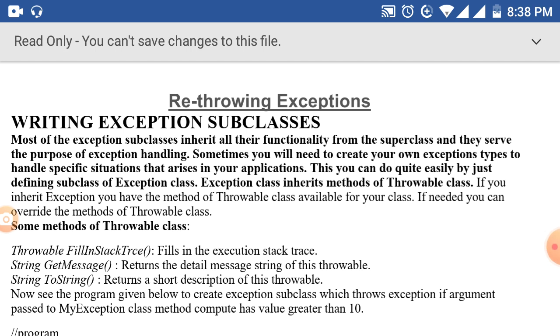Now I am going to discuss a peculiar part of the syllabus that is given in your Java subject. That is rethrowing exception. What is rethrowing exception? Always when we throw an exception, it gets handled by Throwable exception handling methods and functions. Those are the general exceptions.